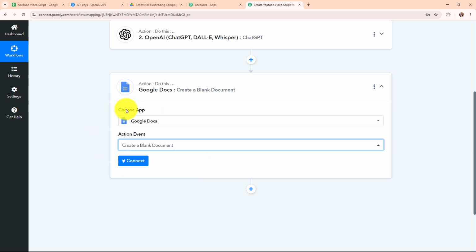So in my Google Docs action step, I'm going to select my action event as create a blank document. So I've selected this particular action event because firstly I need to create a blank document in my Google Docs account, and then I'm going to add the detail, or you can say the script generated by OpenAI in this blank document.